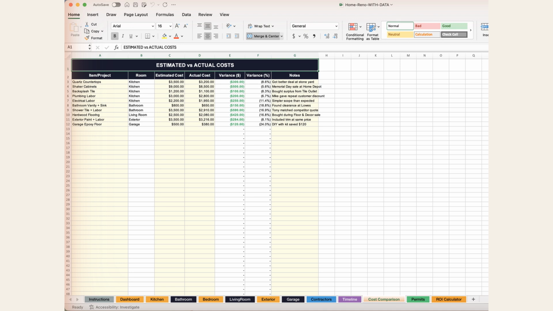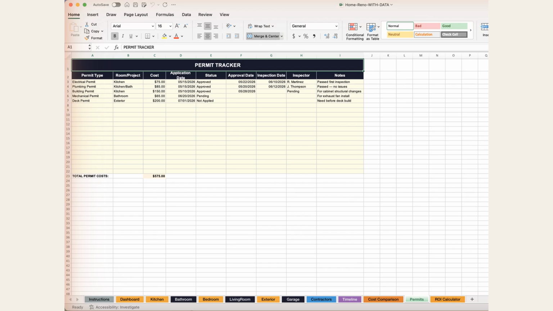The Permits tab keeps all your paperwork organized. You enter each permit type, the application date, cost, status, and notes. Electrical permit, applied May 15th, $75, approved. It's a simple checklist that makes sure nothing falls through the cracks before the inspector shows up.